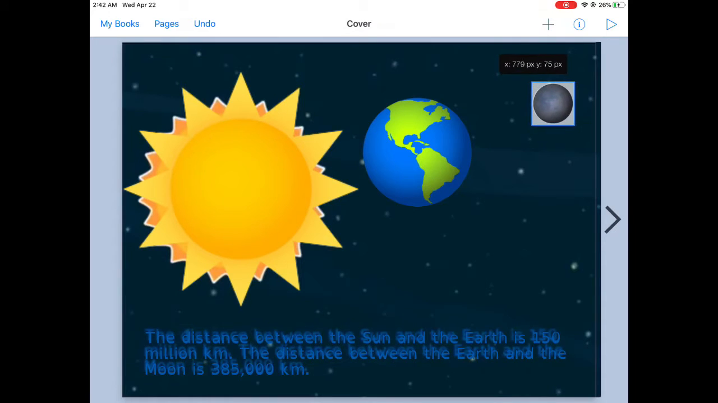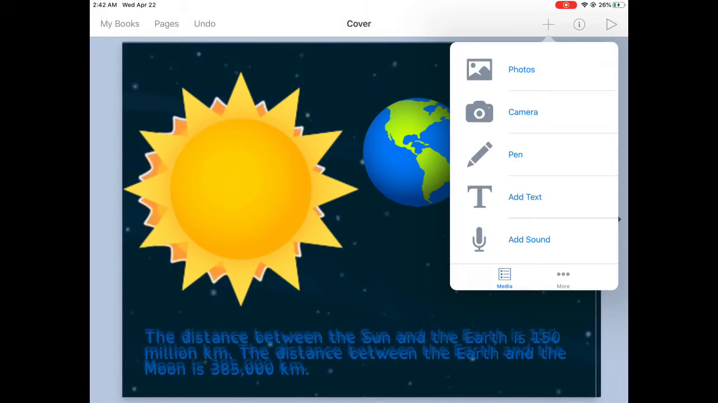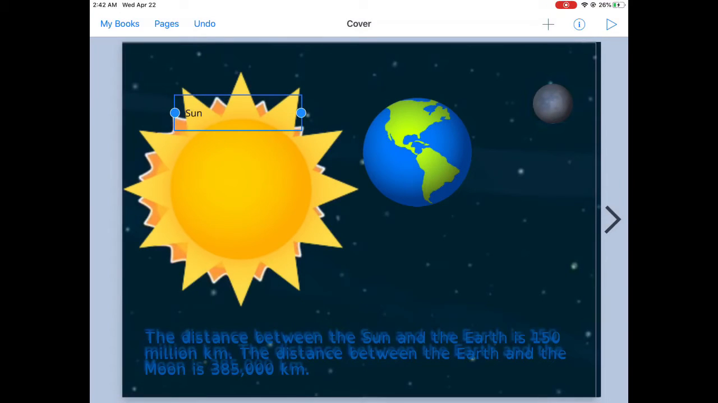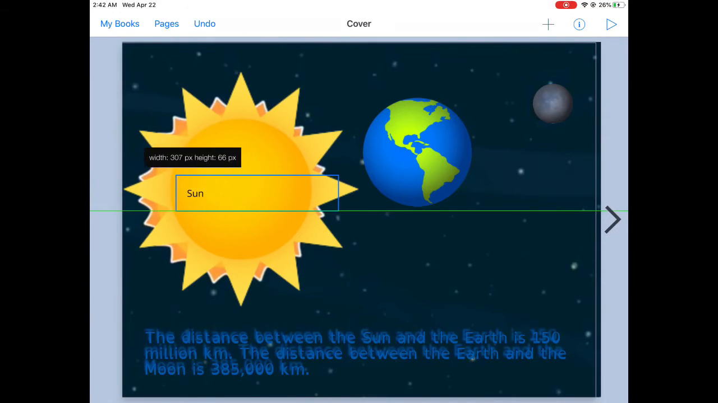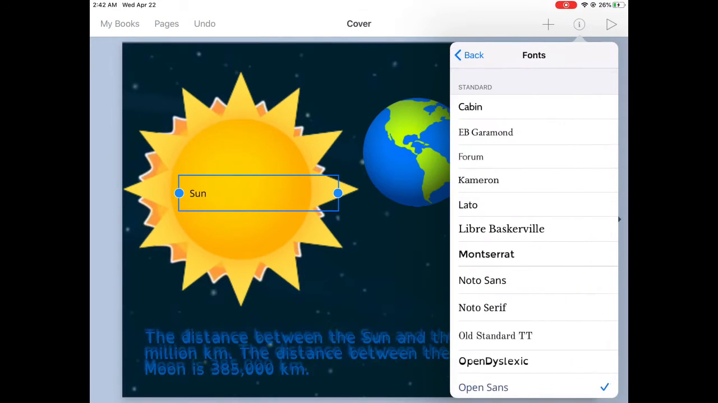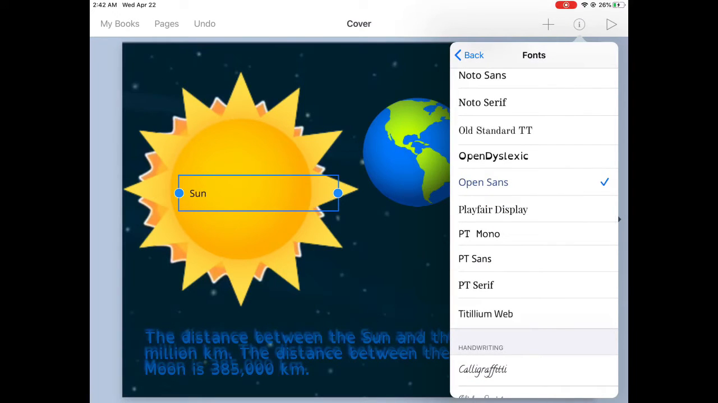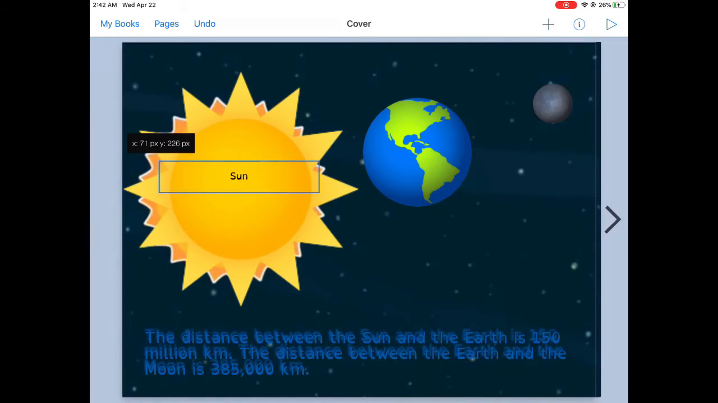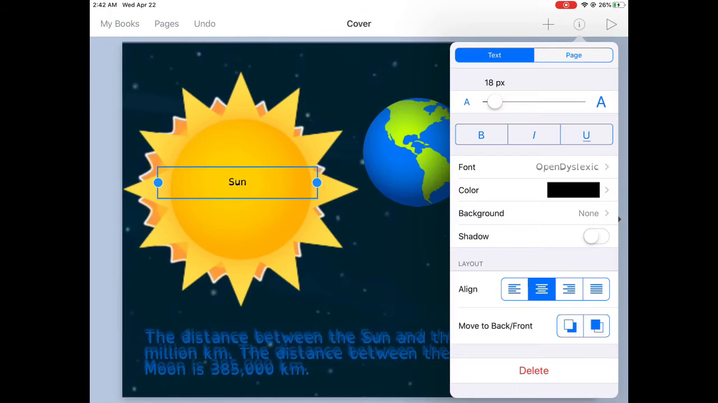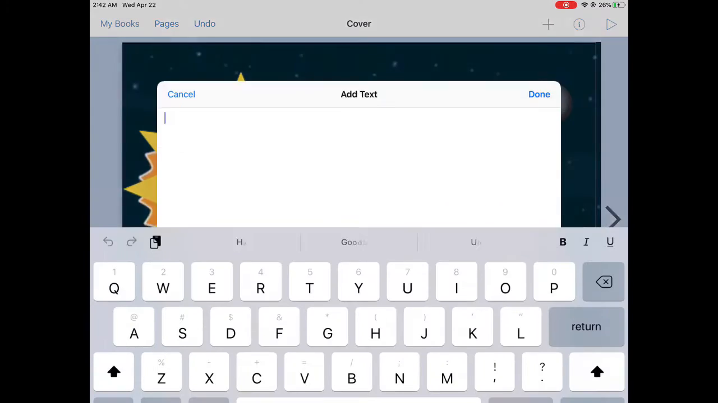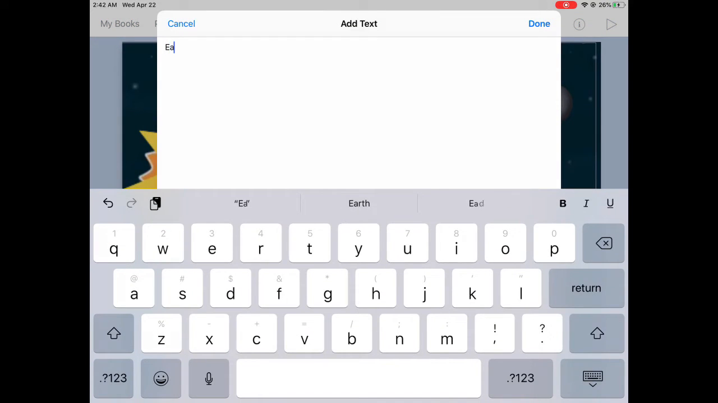And now I'm going to add some captions. Again, press the plus button and type in your text. I can position this now, and I can press the inspector button again in the top right to format this text. Let's choose a new font. I'm going to go for Open Dyslexic, which is a new font in Book Creator which makes the text easier to read for people with dyslexia. And let's just make that a little bit bigger. That's good. Let's add another text box for the Earth.